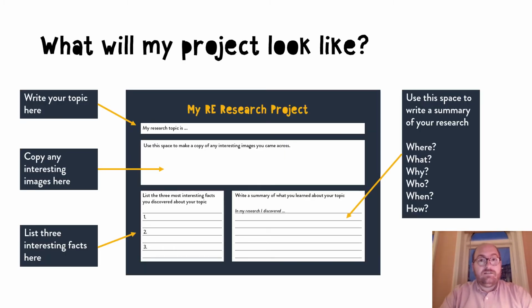This is the sheet that you should find attached with the work. There are 4 different boxes to fill in for your RE project. You write the topic in the top box. So in our case, that will be Gurdwara. Make sure you're careful with the spelling there. Then in the next box, you copy any interesting images that you see. So this might want to be the last thing that you do.